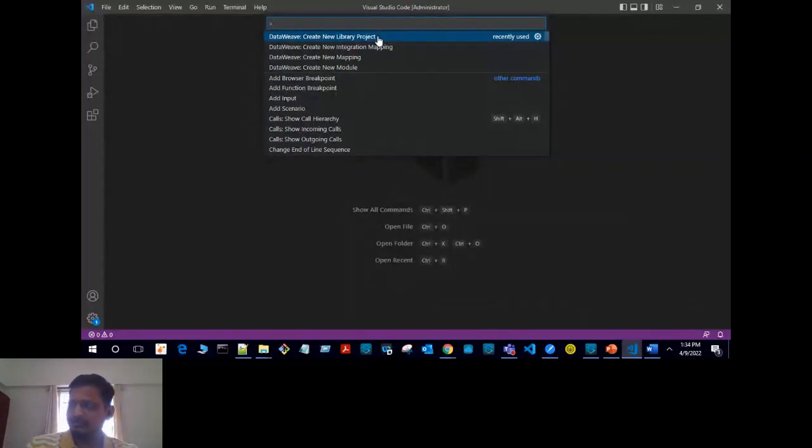First of all, install your Visual Studio Code. Then we have to download that particular plugin, then install it on your local machine in your Visual Studio, and after that you will see this option, right? This is Create New Library Project, Create New Integration Mapping. This is for testing. This is the mapping file, and this is the module file. I'll tell you what mapping and module are. These two are, I think, important here. So let me create the library project now.